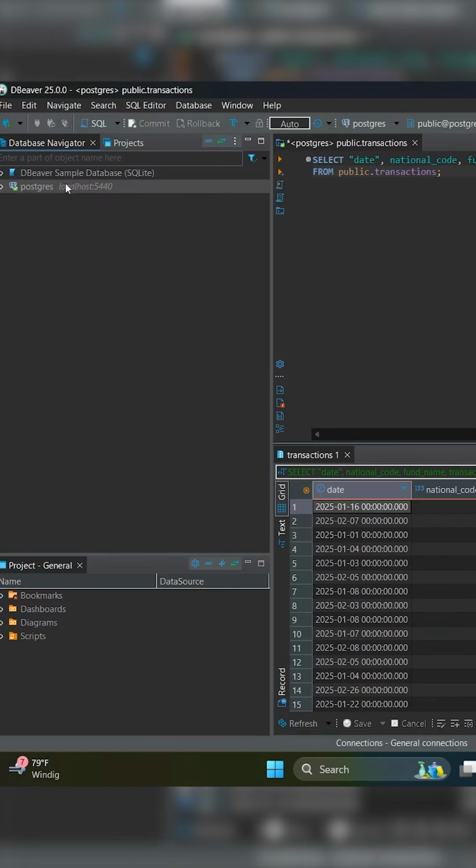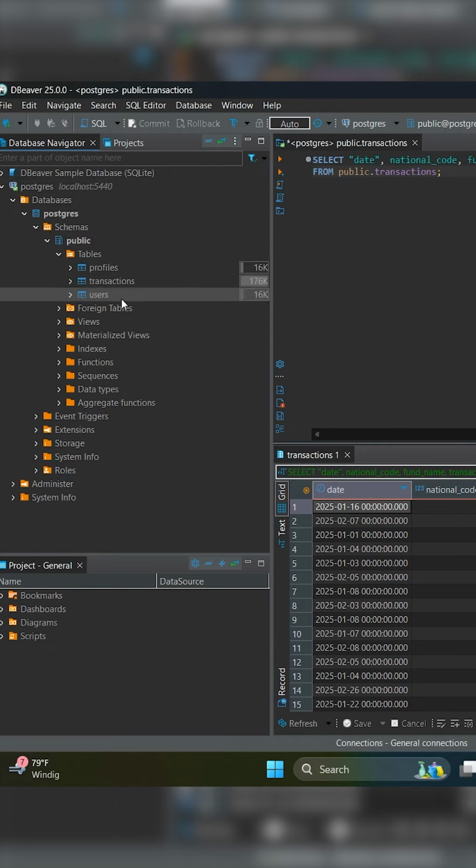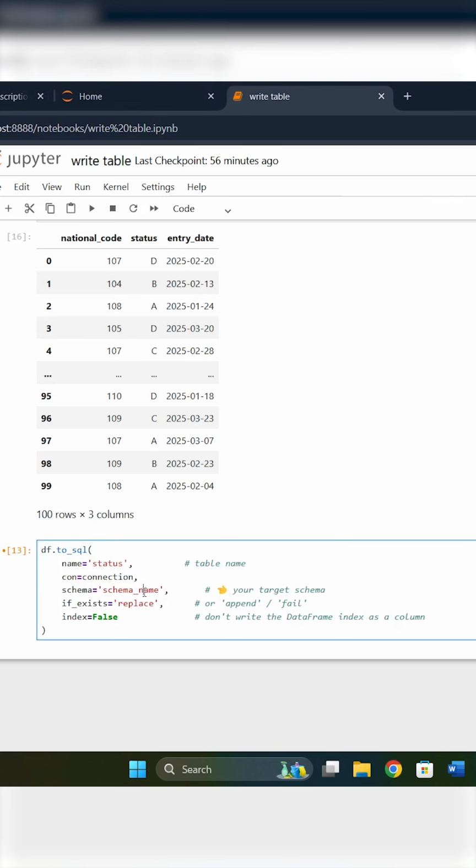The schema parameter specifies the name of the schema where the table will be created. Now, let's switch to DBeaver. We locate our database and click on it, then click on the schemas section. Here, we can see all the available schemas. In our case, we only have one schema called public.